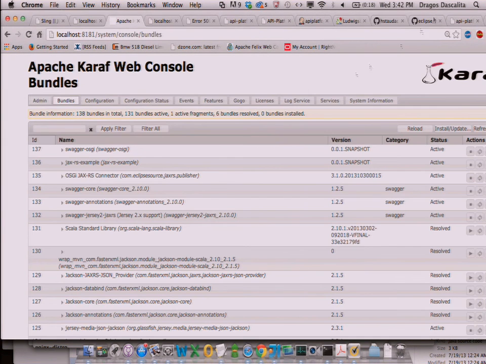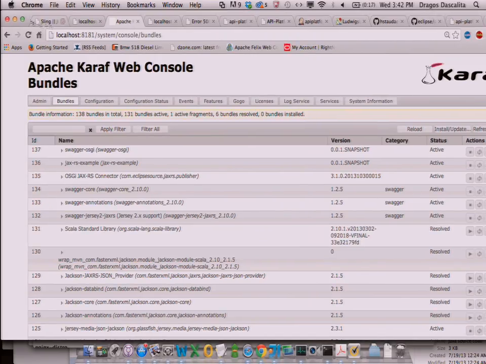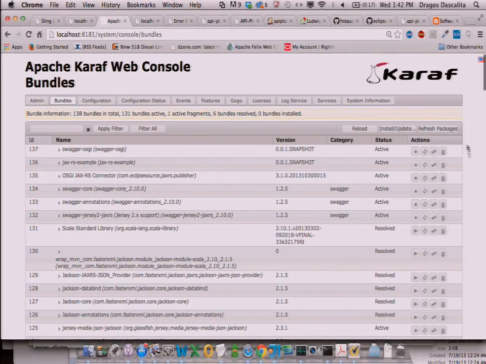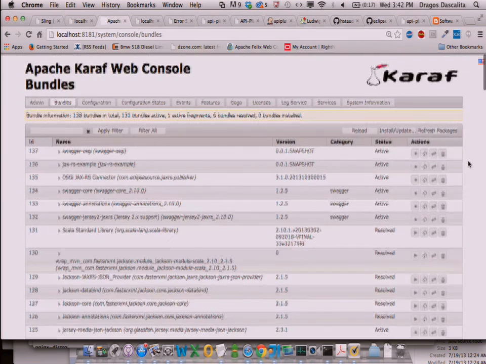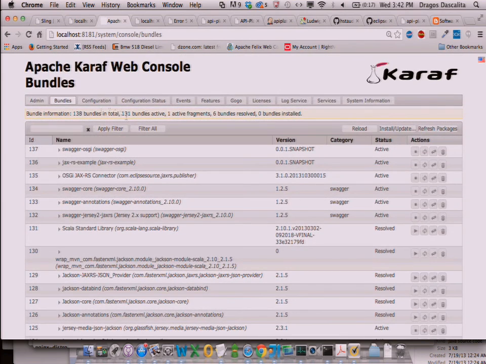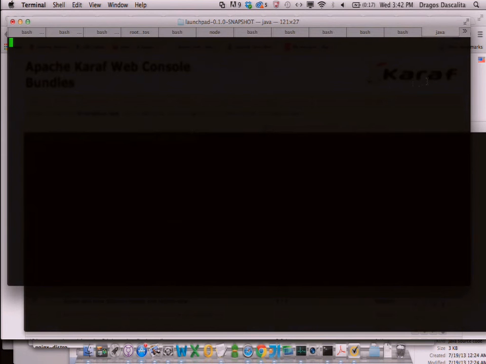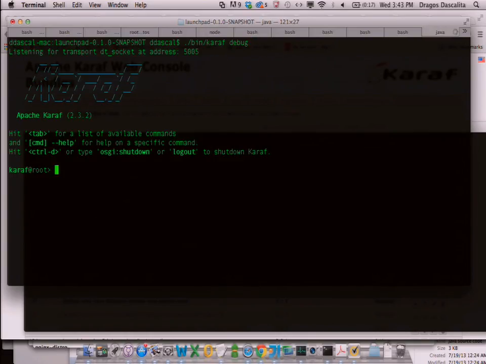So this is my Felix console. I hope that this doesn't look too unfamiliar to you. It's just a nice console that shows all my bundles. With Apache Karaf, I have about 138 to support Swagger and Jersey and everything that's needed. In Felix, I needed about 90 bundles, if that matters to you. It starts actually pretty fast, so I can show you right now. Hope I won't regret it. All right, it's up.